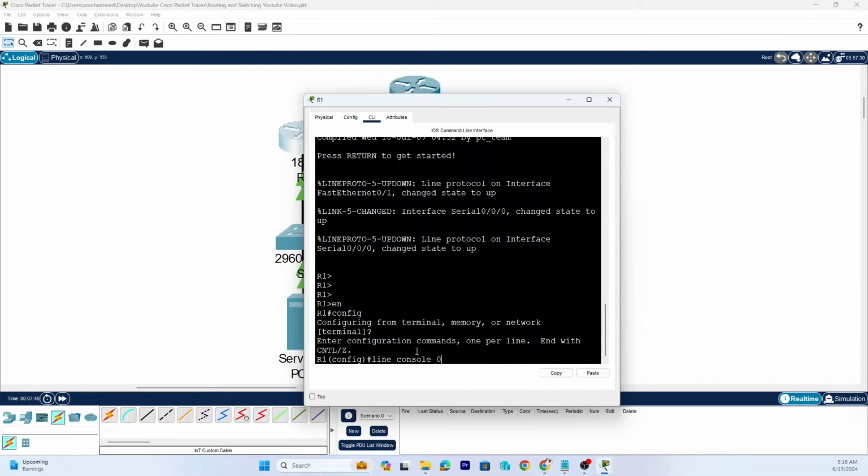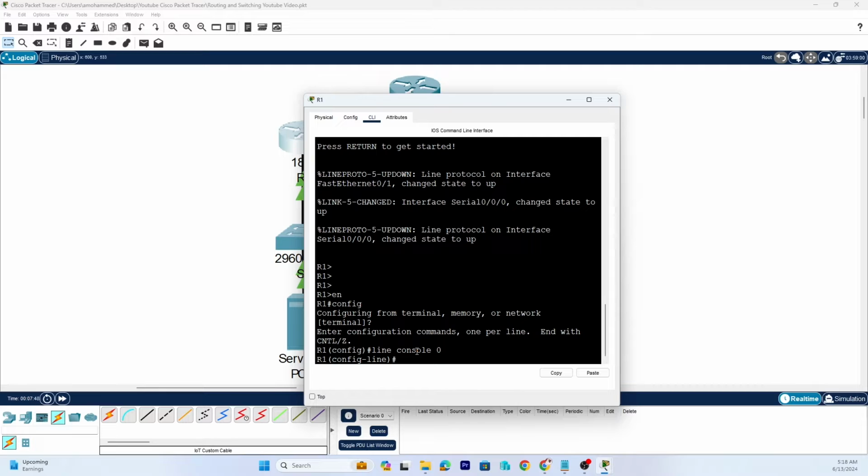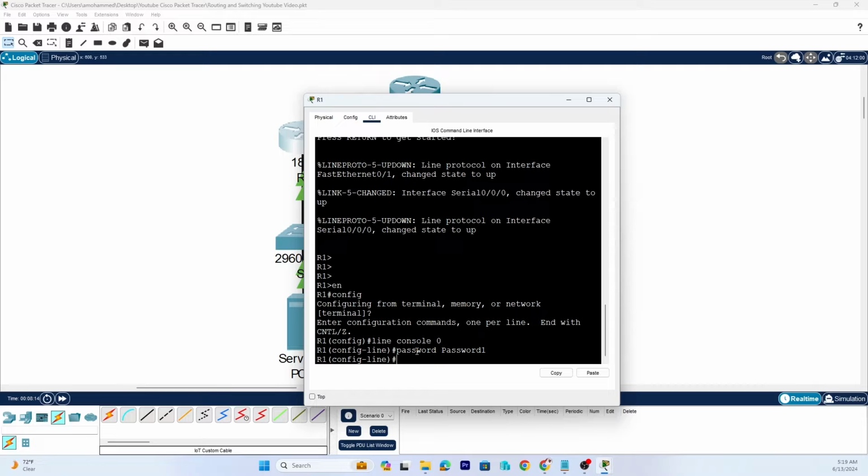This will take you into the console port. Then from there, you assign what? A password, because you don't want anybody just connecting the cable to your port and having access to your device. You want them to perform some kind of authentication first. So we type the password: just write password and the name of the password. In this case, I'll just call it password1. So I have just assigned the password to the console port.